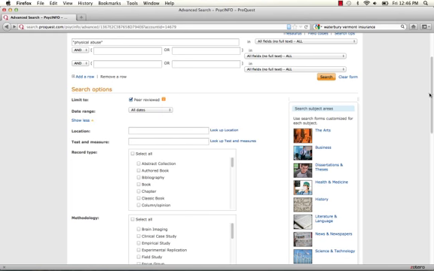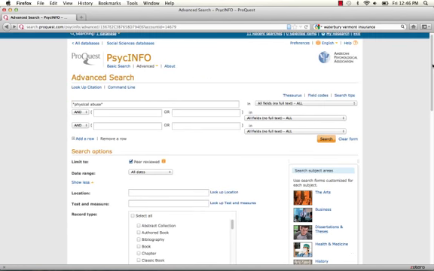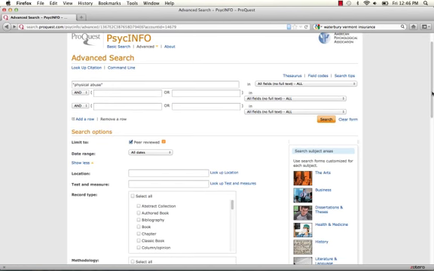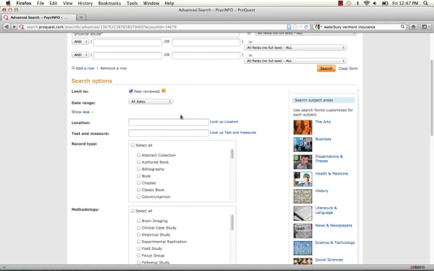So PsycInfo makes it really easy to identify peer-reviewed items. If you do click here, the articles that you get will be from journals that have a peer review element, that have editors who peer review the journals. And there's a way to limit to date if you're looking for only current material. PsycInfo is nice because it lets you have some great flexibility in how you limit by date.